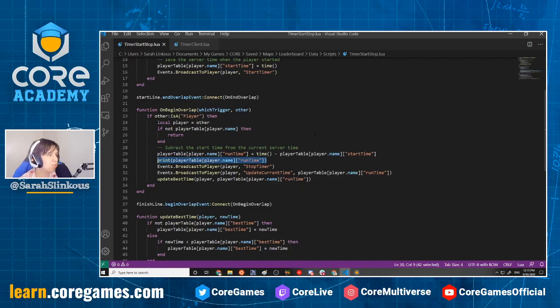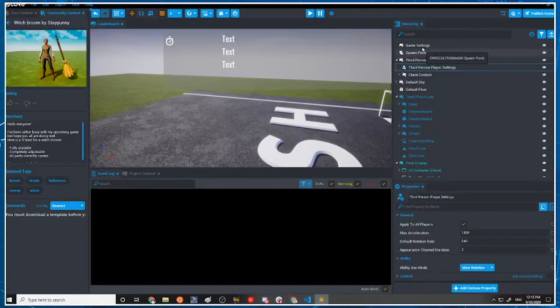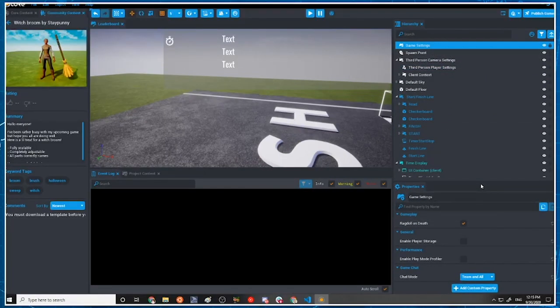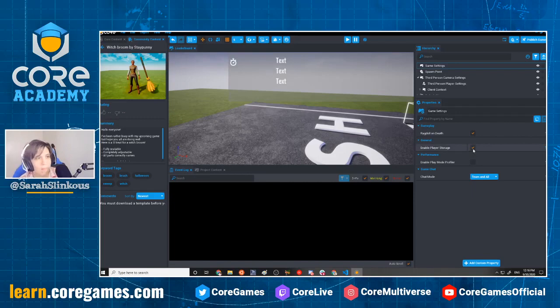So what we need to do right now is we need to enable player storage. So if you haven't done storage before, the first thing you're going to do is in the game settings. It has only 4 properties, right? We've got the chat mode, play mode profiler, which is just a performance thing. So you wouldn't want that in your game. And that just came back, right? That's cool. Or not. And then ragdoll on death, yes or no. And we're going to check this to enable player storage. And that is the first step. We might try to skip that.